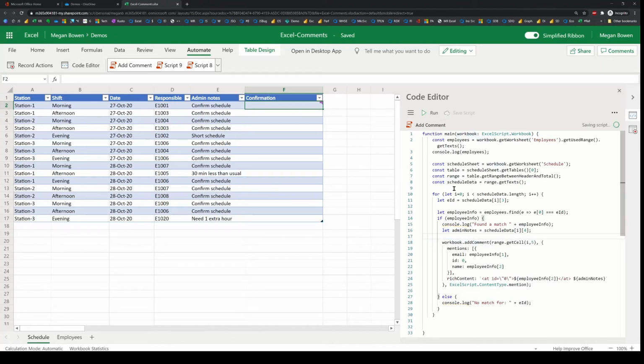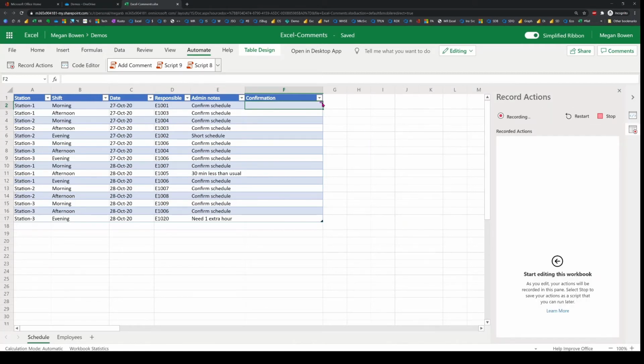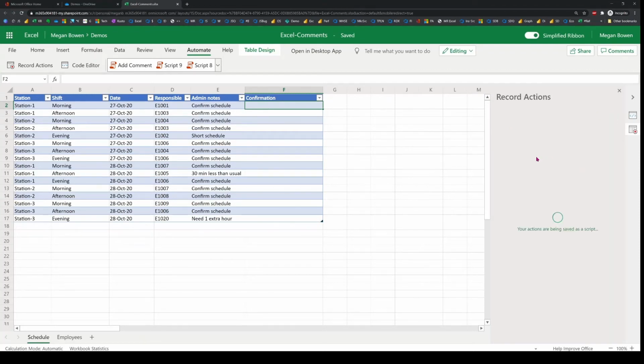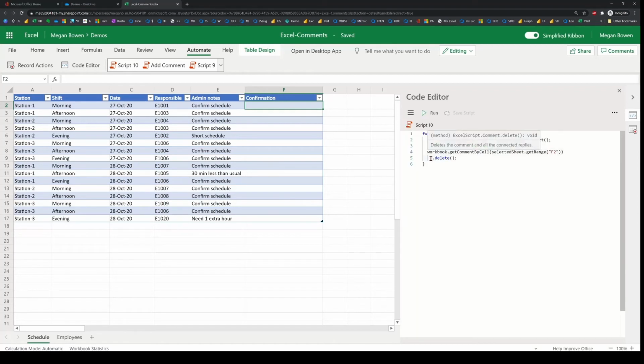So let me record it. So I'll save this. I'll go back to the recorder. Then I'll go here, delete the thread. Okay, so I deleted the thread. Okay, so there is the workbook get comment and then the delete option. Okay, so that is good.